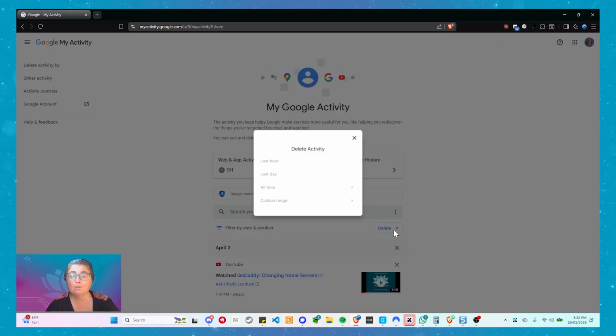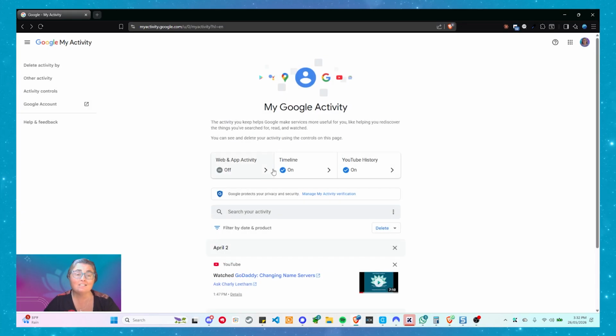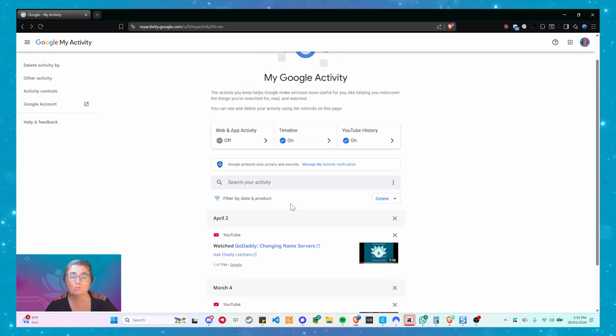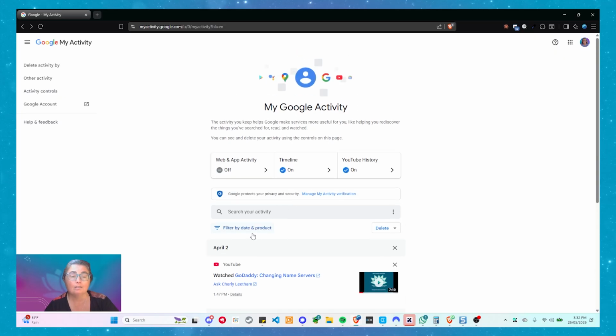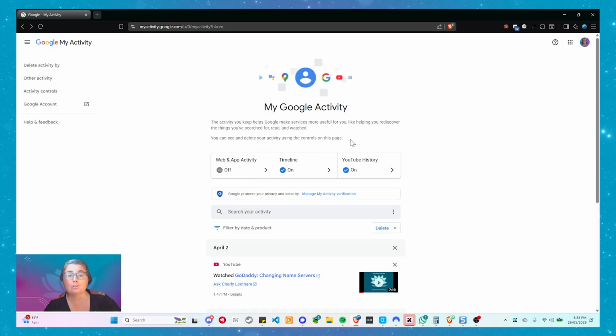What's the other thing we can do here? Right, yes. The last thing you can do is if you just want to delete everything and you don't want to go through and do what I've just done, or you've still got stuff showing in here that you want to just get rid of, you can click the delete button just to the right hand side of the filter by date and product and choose last hour, last day, all time, or a custom range. It's up to you what you do. At least it gives you that option.